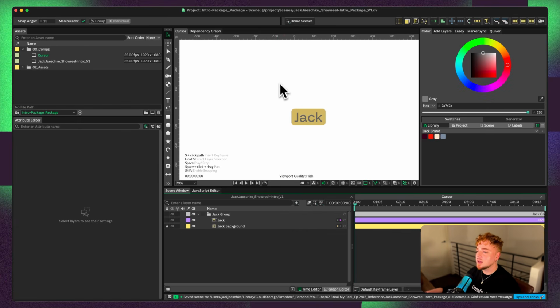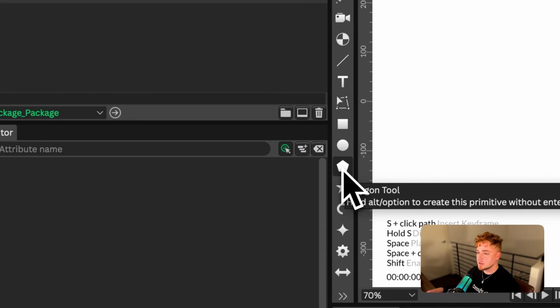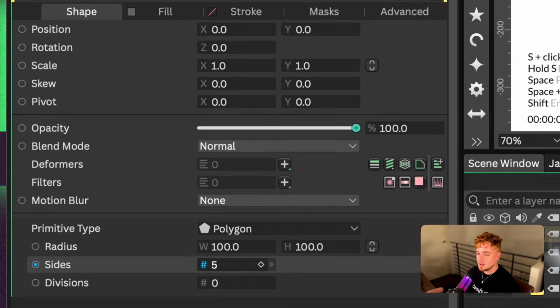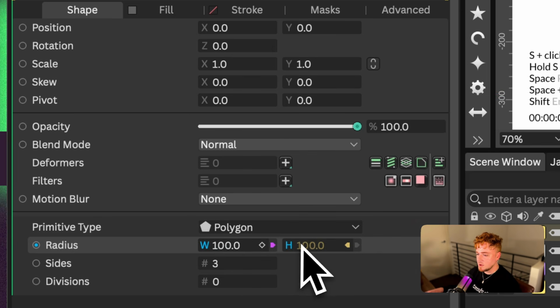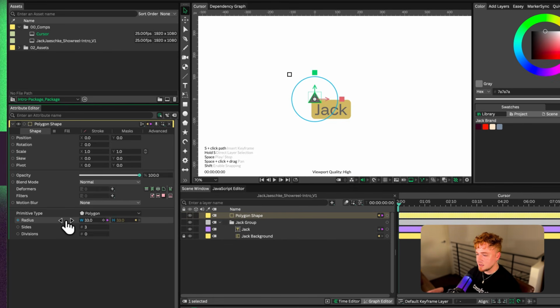Next up, I need the pointer. Polygon tool. I'm going to option click that again and give that 3 sides. I'll connect the width to the height so I can scale that down evenly.